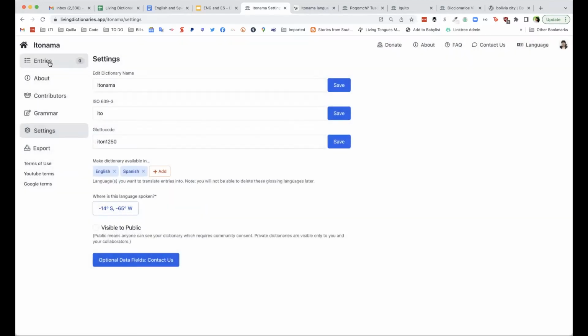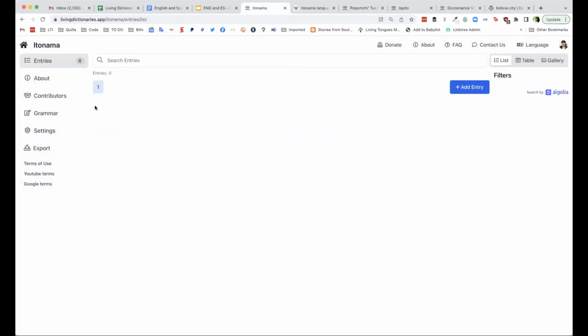Okay, perfect. And so now I'll show you how I add an entry. And keep in mind that these are test entries. We are working with the Itonama community, but we have to verify the orthography for this language. So the entries that you see now will be test entries that we will probably delete in the next few weeks.